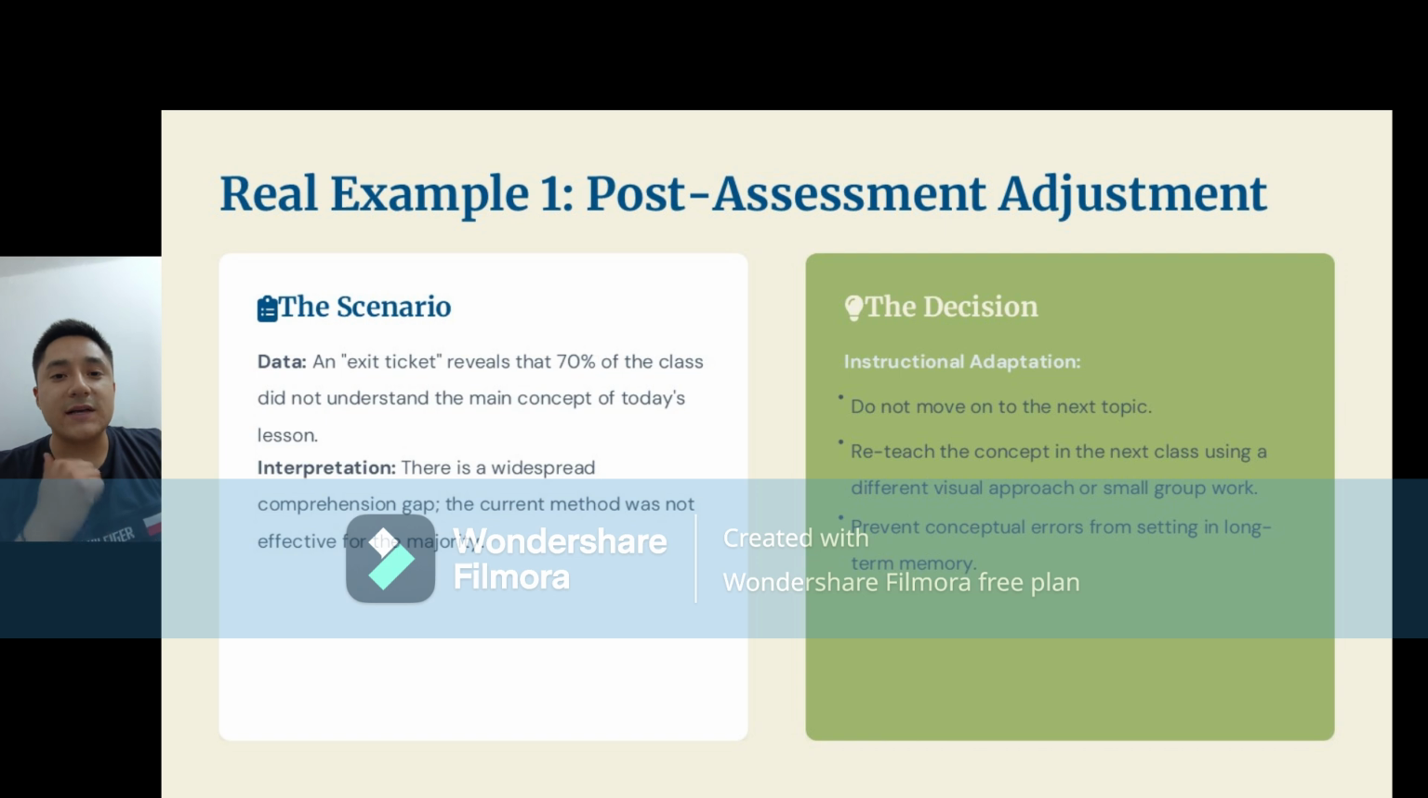Example 1, post-assessment adjustment. Let's look at a practical example. The scenario: an exit ticket at the end of class reveals that a high percentage, say 70 percent, of the class did not understand the main concept of today's lesson. The interpretation: there is a widespread comprehension gap. The current method was not effective for the majority.